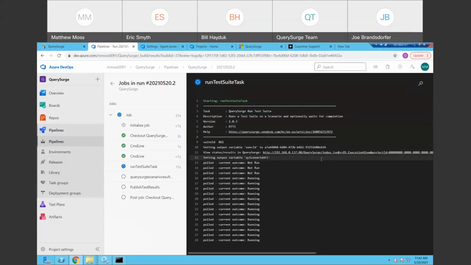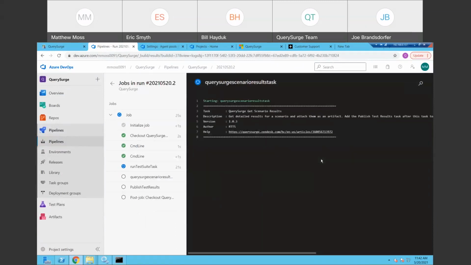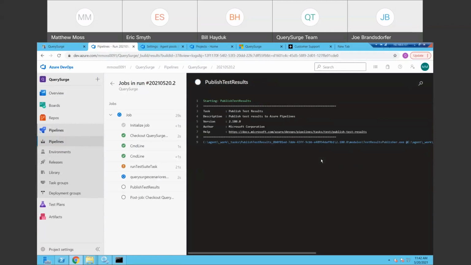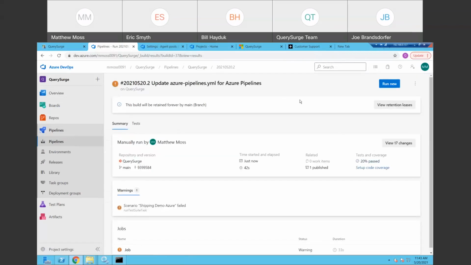Once this test completes, it's going to get the results from our scenario and publish them into Azure DevOps. That way, any stakeholders will be able to see the results of this run without having to log into QuerySurge right off the bat. What you'll see is our last step. We produced a single artifact. We have an outcome, 20% of our tests have passed, and our test has completed overall. We can go back to the job itself, and we can see our information here.